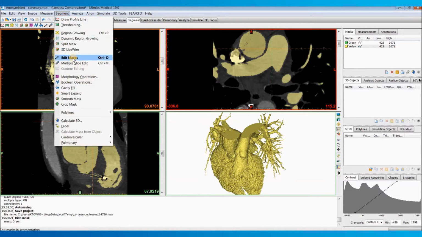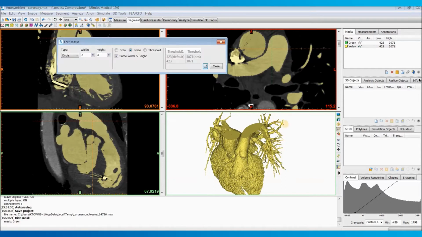So I'm going to go to the segment menu and do the edit mask tool, because I'm just going to remove these in 3D. So I'm going to change my brush type to lasso, set it to erase, and then I can just draw a shape around these pulmonary veins and arteries to remove them.